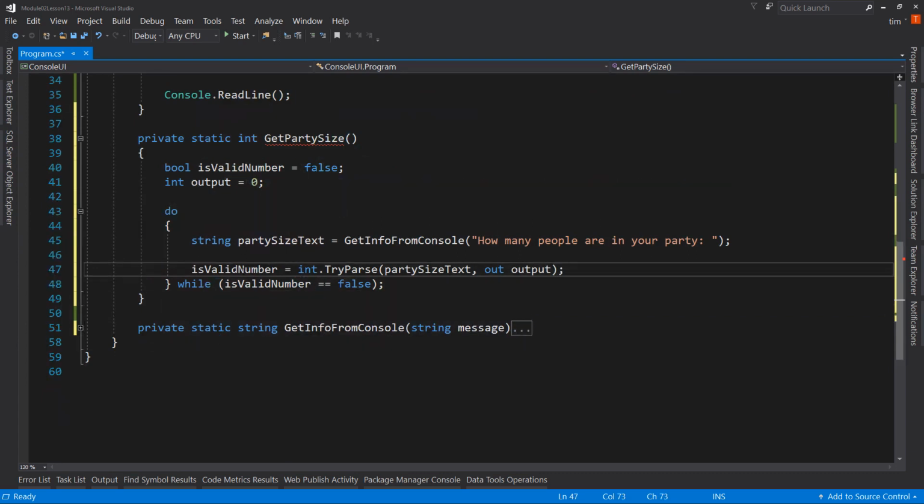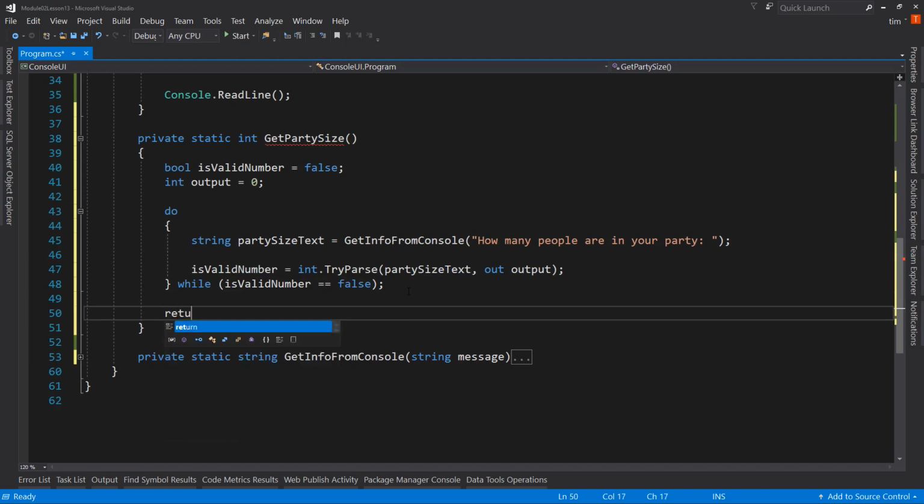So now isValidNumber is going to reflect whether or not this is a valid number. We don't get to exit our do while loop until isValidNumber is true, because if it's false, we go back to the beginning. Once we exit the loop, we return output.